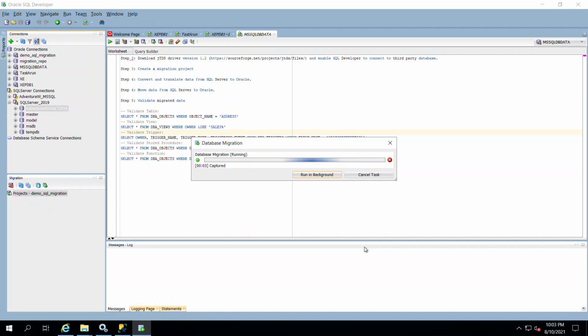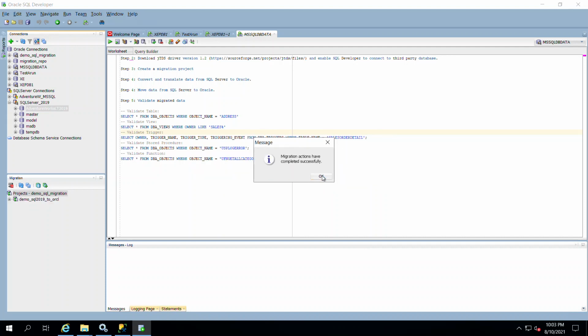Okay, conversion and translation is in progress. This is a sample database, so I don't think there are going to be many objects which need to be translated or transformed and converted, so this should complete pretty quick. All right, done already.